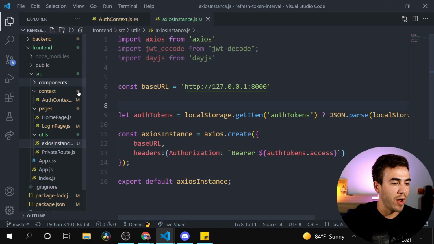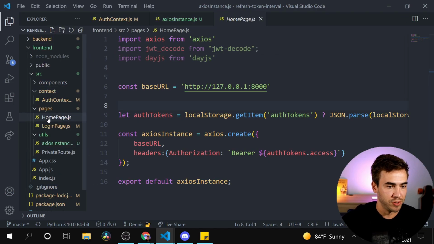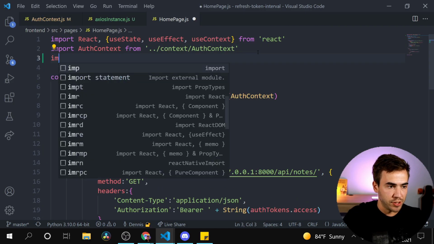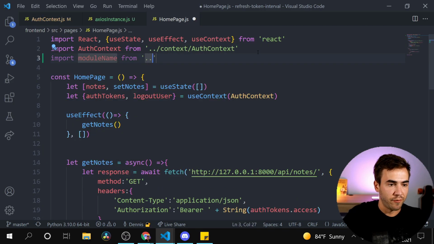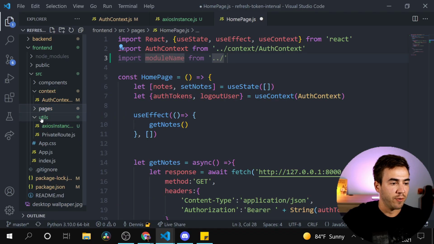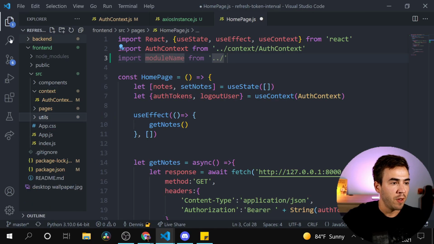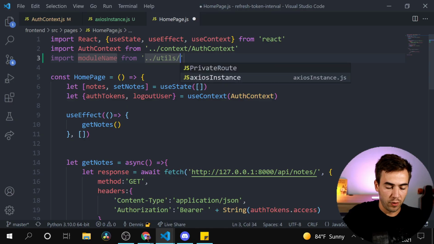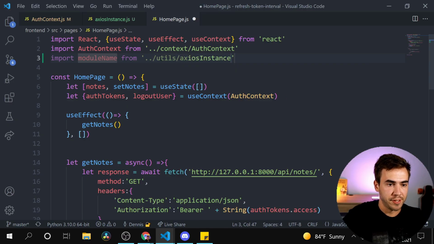So let's go to our homepage. This is where we're actually using this. So we'll go to the homepage here, and I want to make this import. We'll just go ahead and import this. This is from our utils file, so it's one folder back from pages. It's inside of utils, and we're just going to get the Axios instance. So we'll do utils, go into axiosInstance, and bring this in. That'll be the import.